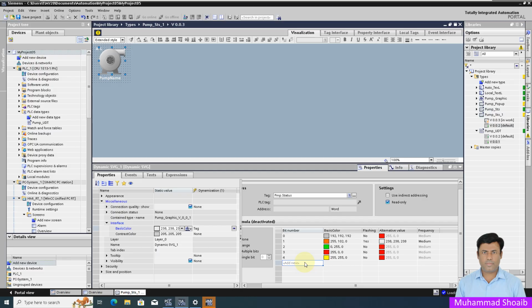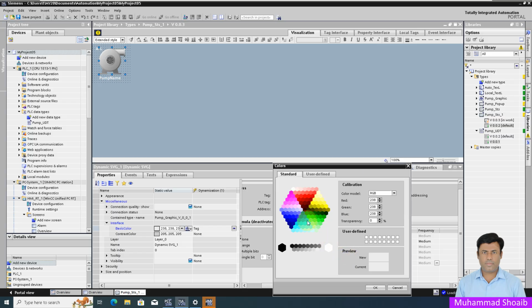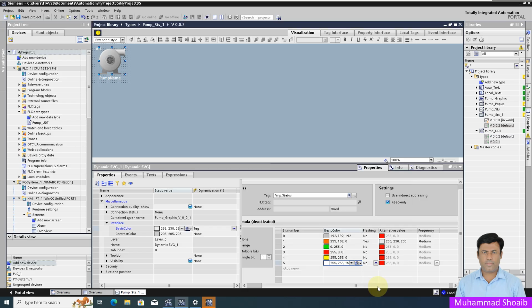And the last, for example, the standby. I just want to change from white to some white color. Click here and select the white. Okay, that's it.